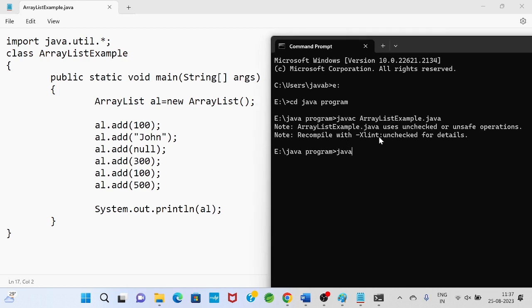This is a warning. So I will explain why this note is coming. The collection ArrayList is actually a generic type. So within angle brackets, which type of data item? Suppose 100 is int, John is string. Whichever type of data item you are assigning, you specify that corresponding type. If I do that, this type of note will not come to our picture. So this is not an error.